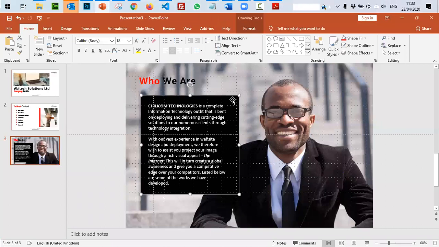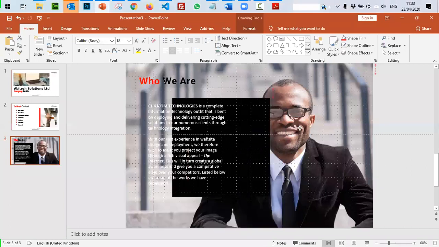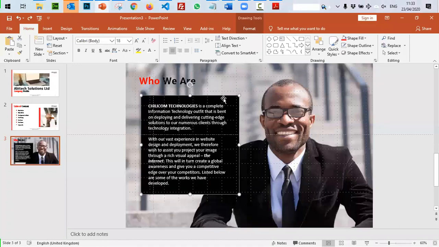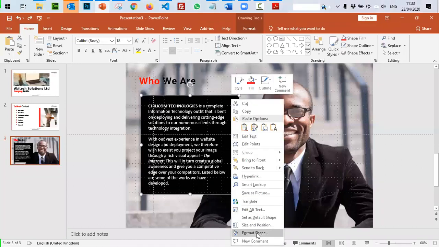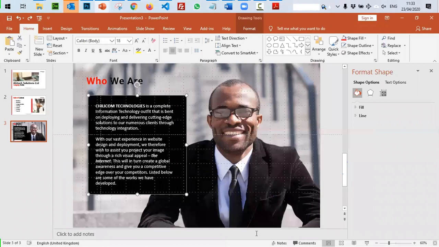Another thing that I also like to do, this is the black background. You can format an object. I want to format this object, so I right click and click on format shape. I think we touched on format background yesterday, when you want to format the entire background of your slide. Now you can have a shape and format it.